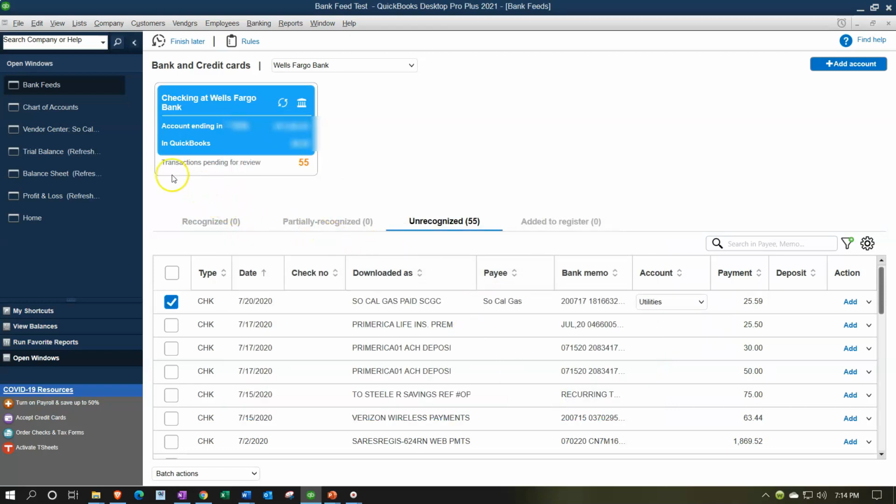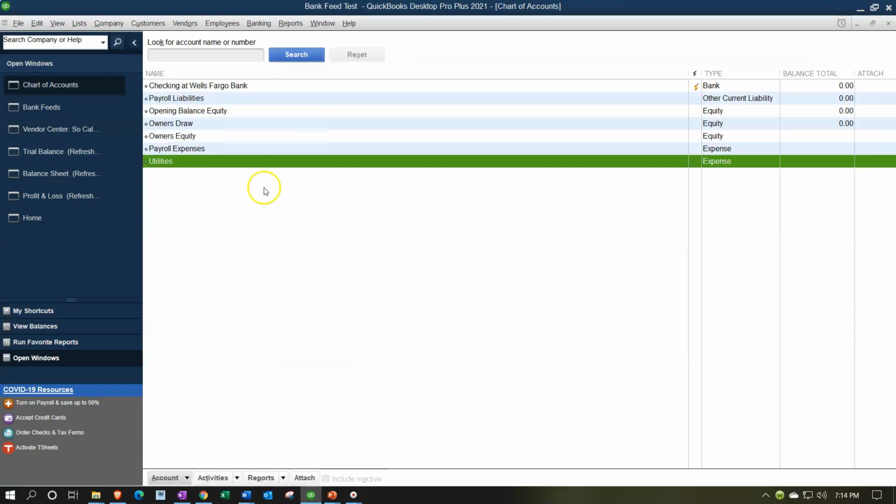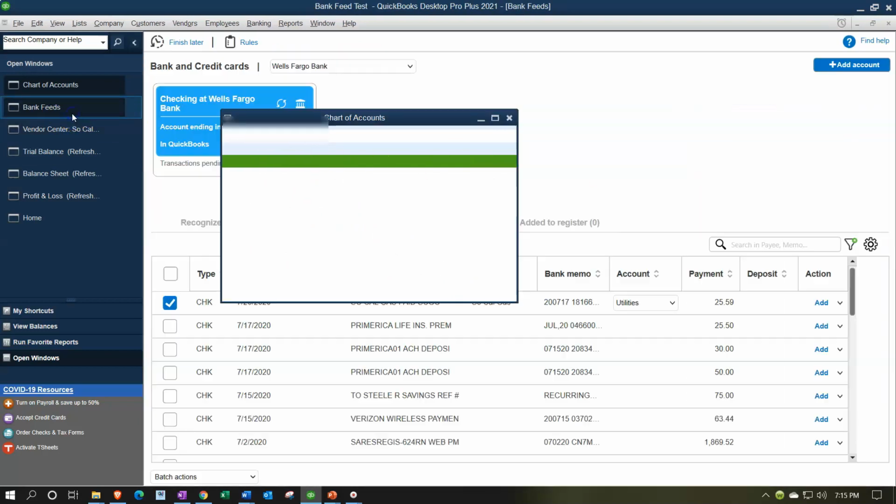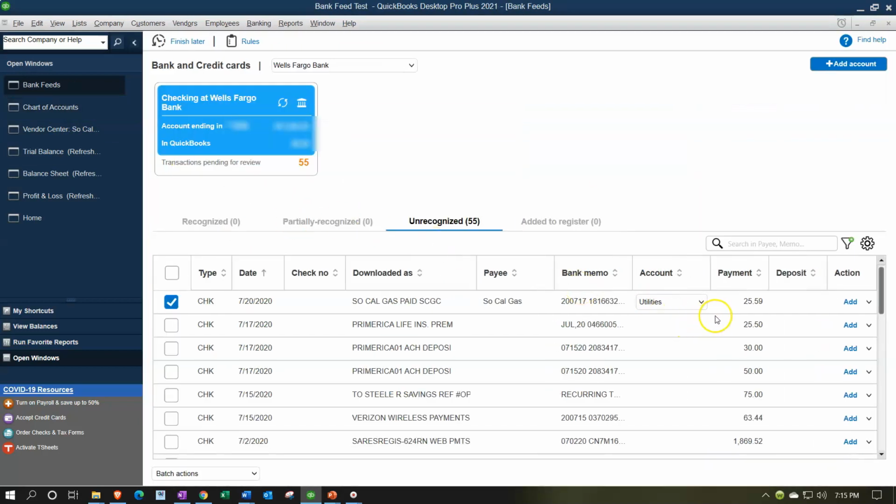And that means that in our chart of accounts now, if we go back to our chart of accounts, we now have utilities. Utilities has now been included. Back to the bank feeds. And so then we can add this transaction. Now this transaction is one that I would expect to be repetitive, however. So I also want to kind of memorize or make what we call a rule with this transaction.